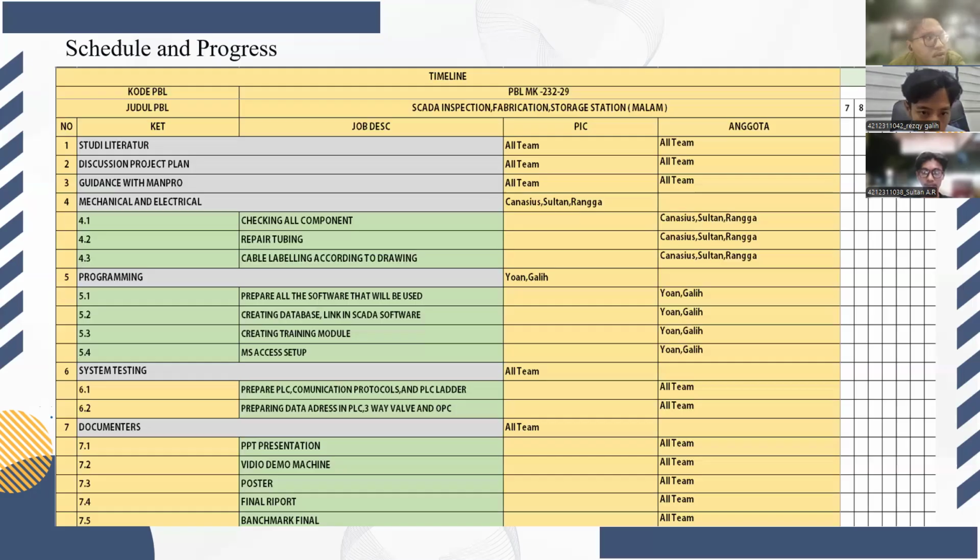Number one is to prepare all the software that will be used. Creating database, linking SCADA software, creating training module, MS Access stub. This one, Yohan and Gali are in charge. Number six is for systems testing: prepare PLC communication protocol and PLC ladder, preparing data address in PLC, three-way valve and OPC. This one our team is in charge.